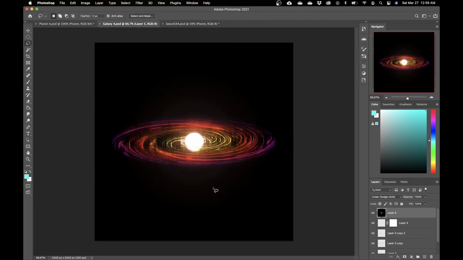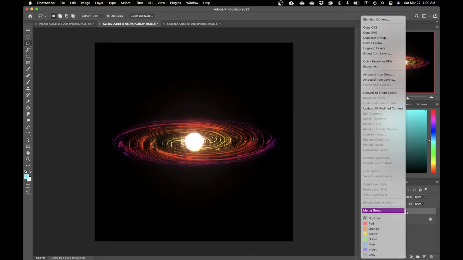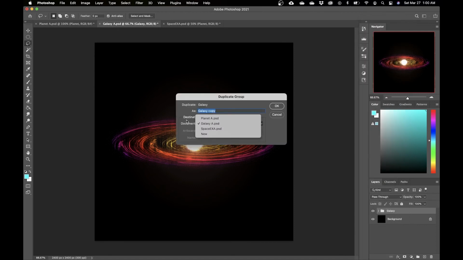So we're going to do the same thing with the galaxy. We're going to put everything except this black layer into a group. So you see I have everything selected except this black layer, and then I'm going to hit group. I'm going to name it, and then I'm going to right click, duplicate group, and under destination next to document, I'm going to change that to my space scene, and I'm going to hit OK.